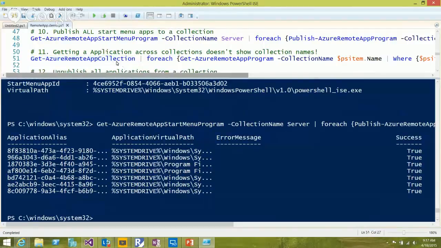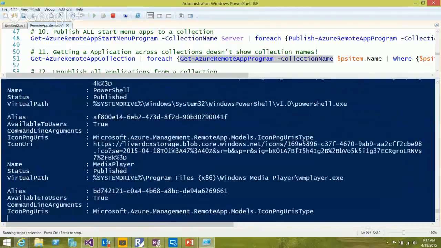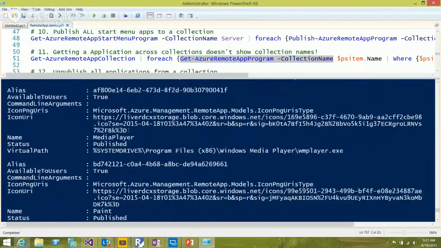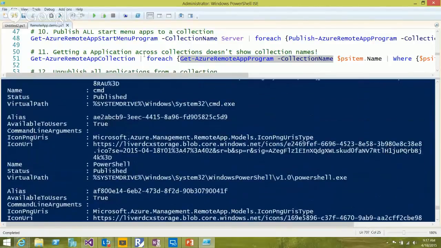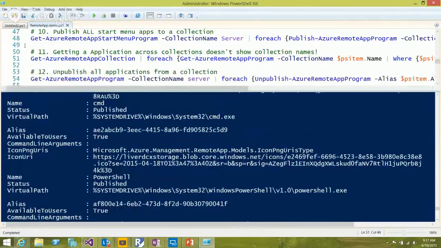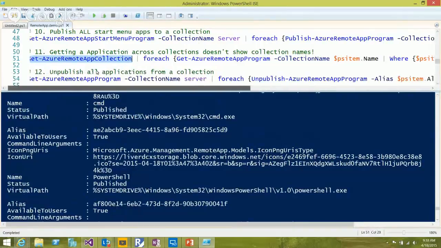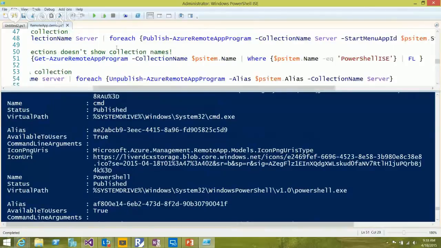And you can either query a particular collection name. So if I know which collection name I want to have a look at, I can query for the applications which are available within that collection. Or if I want to have a look at what applications are available across all my collections, I can query for the collections and then a for each and run that through looking for each application.